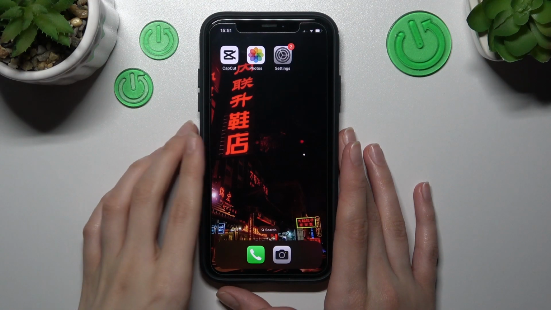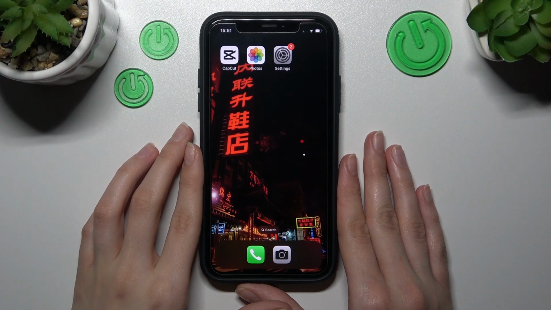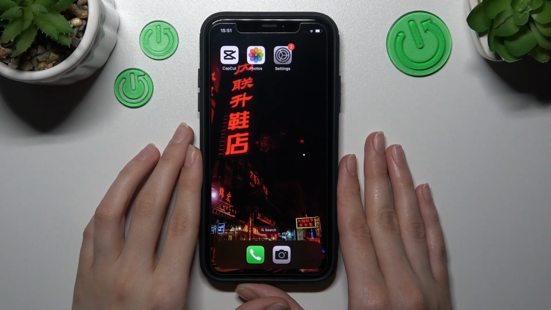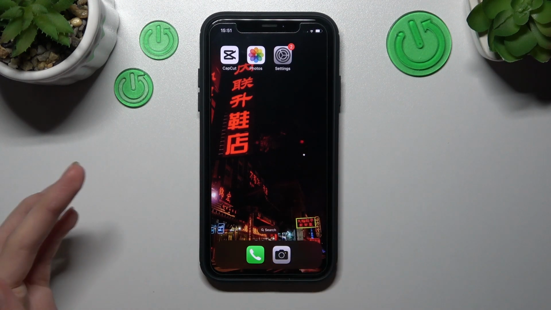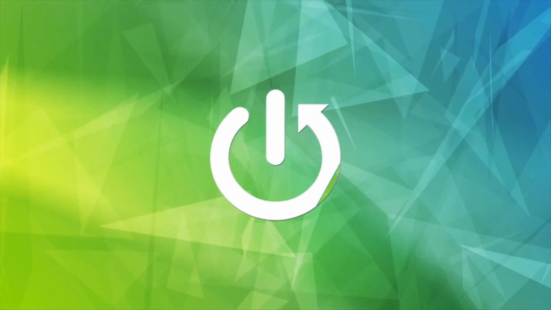Hi guys, I'm so happy to welcome you here, and this is a tutorial about the CapCut app, how to make a negative photo in this application. So let's check the settings.